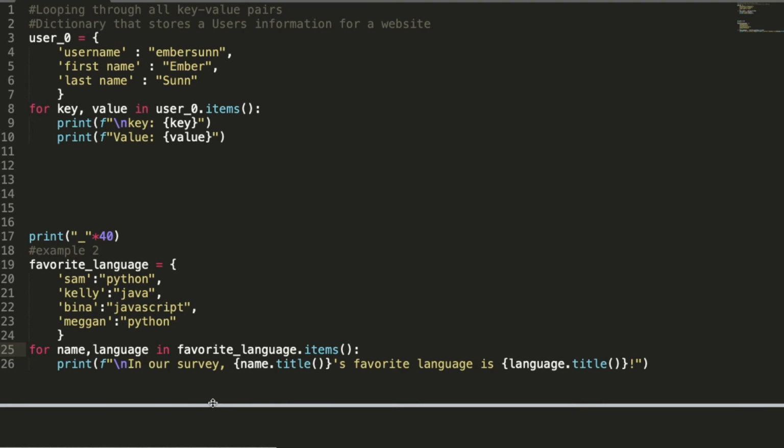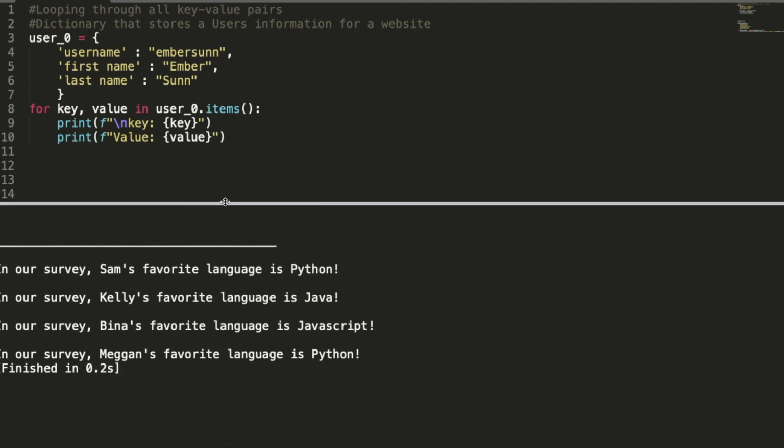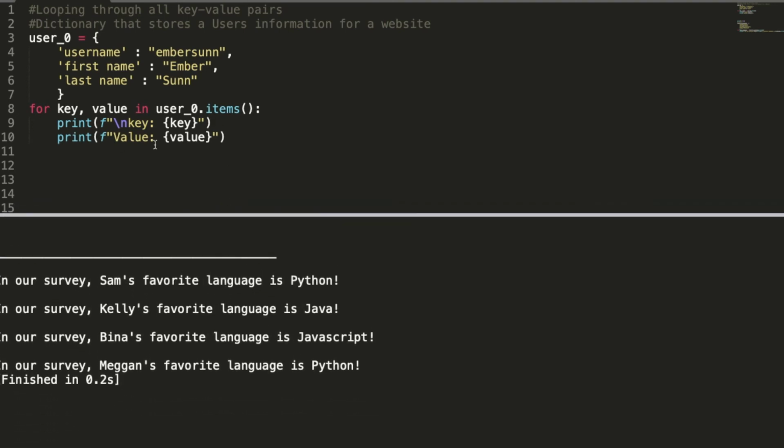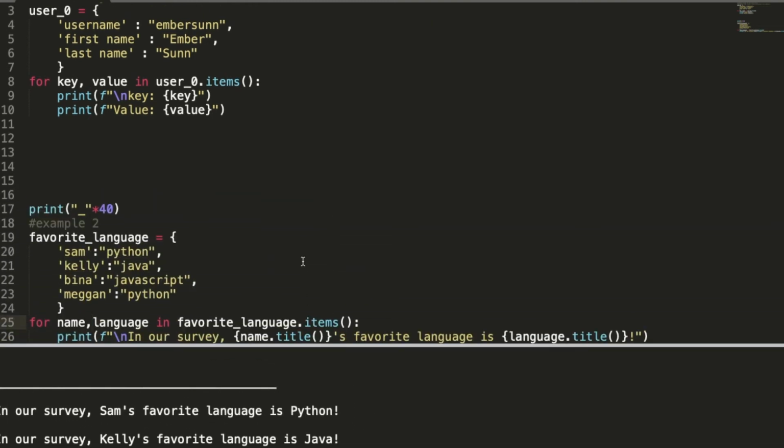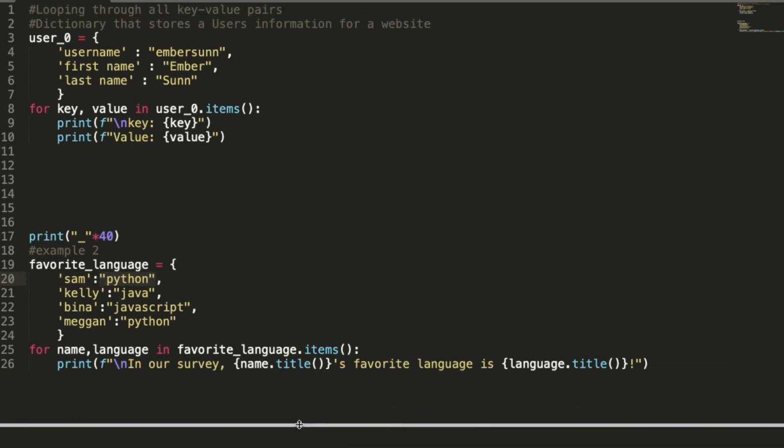So if we see the output of this code, we'll see that it does the exact same thing as the first program. In our survey, Sam's favorite language is Python. In our survey, Kelly's favorite language is Java, so on and so forth. You have their key, and you have their value. Except this time, we've written it in a string format. We composed it as a message.